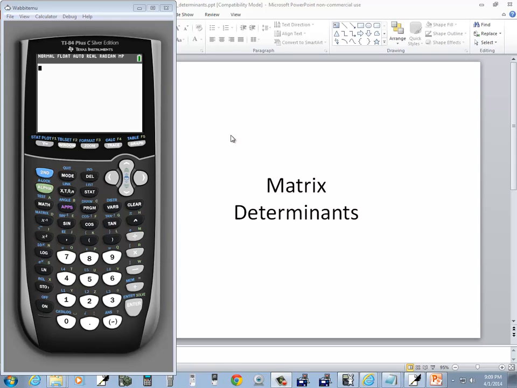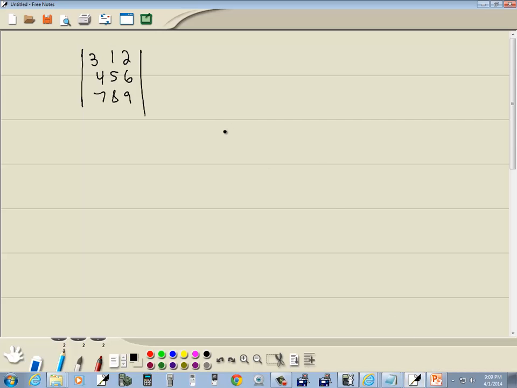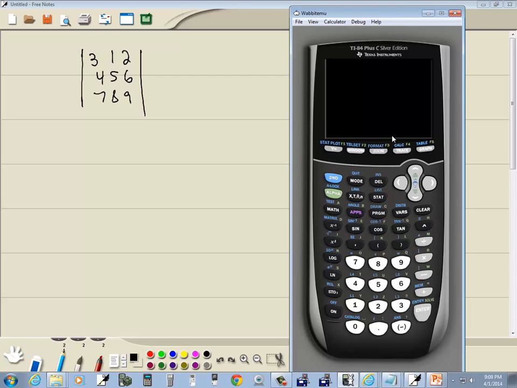Let's find matrix determinants on a TI-84 Plus C Silver Edition. And we want to find the determinant of this matrix. Now I have it written down on my tablet here. Well, first thing we want to do is input the matrix in.